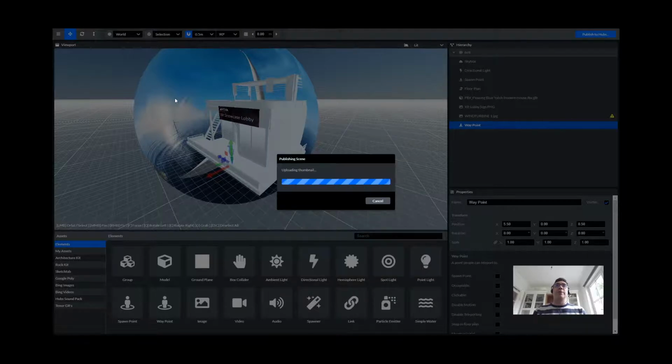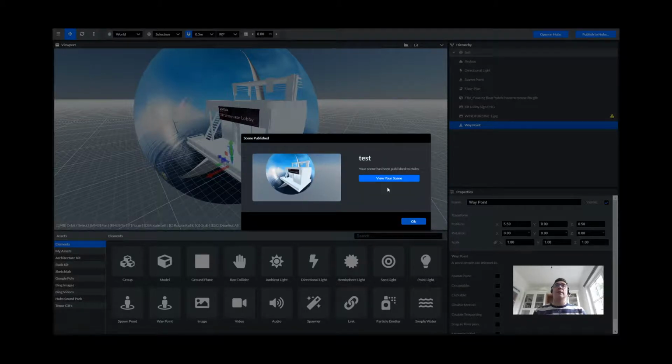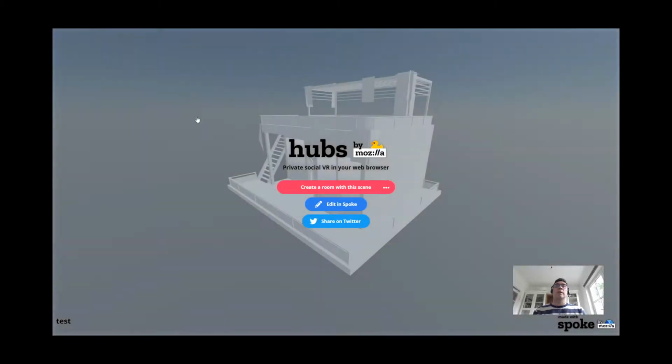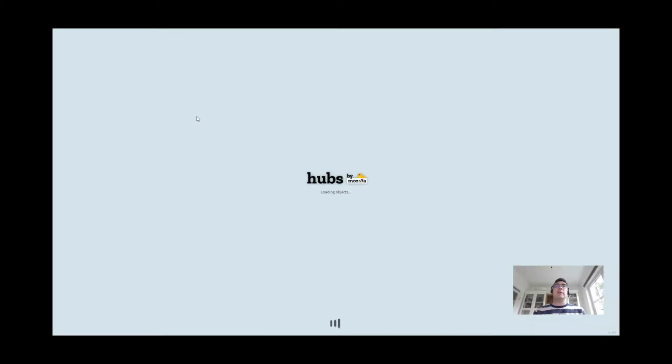You hit publish. It takes a while to upload any new assets that you might have, so that's it. And then you can view it in a Hubs page. Create a room with this scene. Remember, of course, if you're logged in, you can save all this stuff.